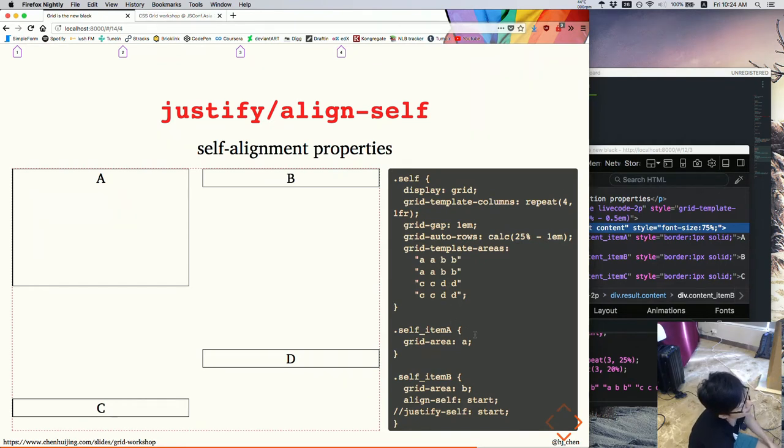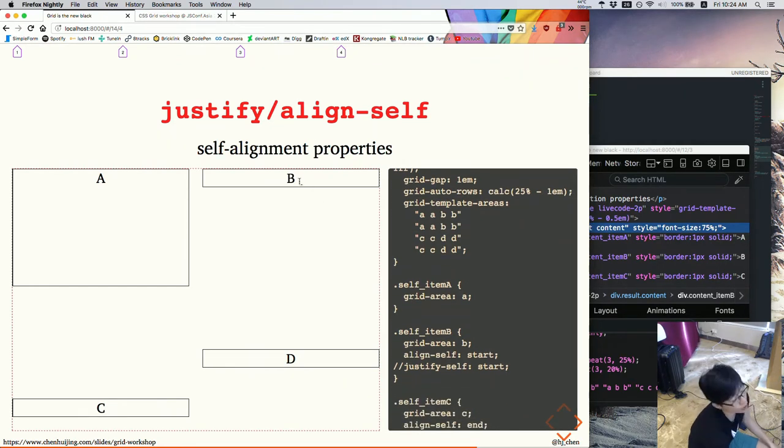But I can also align it. For this one, you can see it's all the way. The moment I set a value of start, center, or end, the amount of space given to my grid item will shrink to fit. So B actually only takes up this much space. Actually, A also only takes up this much space. By default, it's stretched. The moment I give it a value, it will shrink to fit.